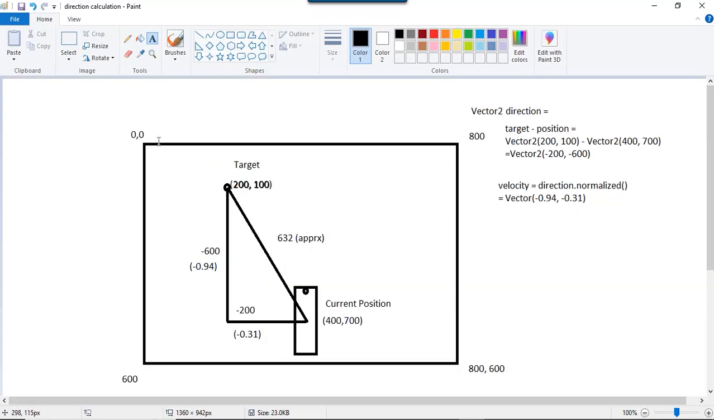Let's say that we have a screen. This is the game screen. This is 0, 0, and the game screen is 800 pixels wide and 600 pixels tall. So this is 0, 0, and this is 800 by 600. And let's say this is our target point. This is where we tapped, and the point is 200 by 100.